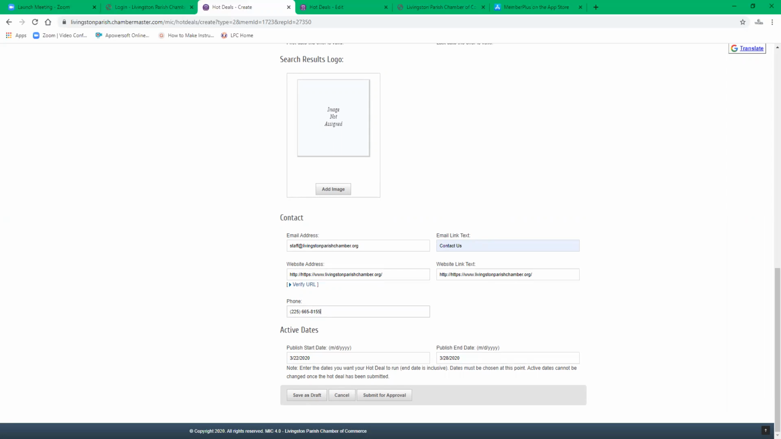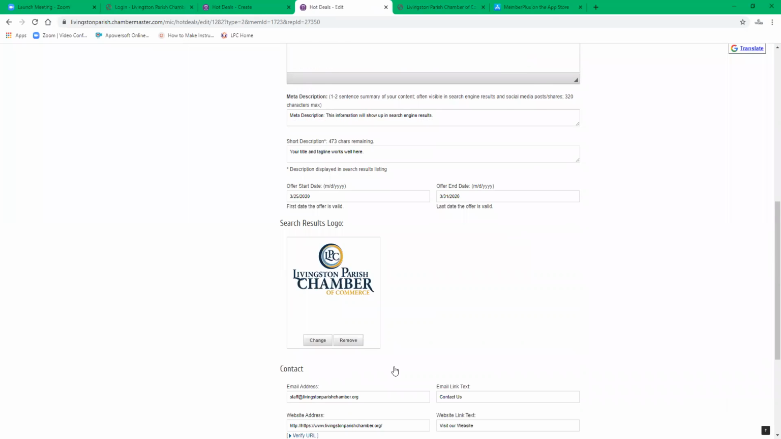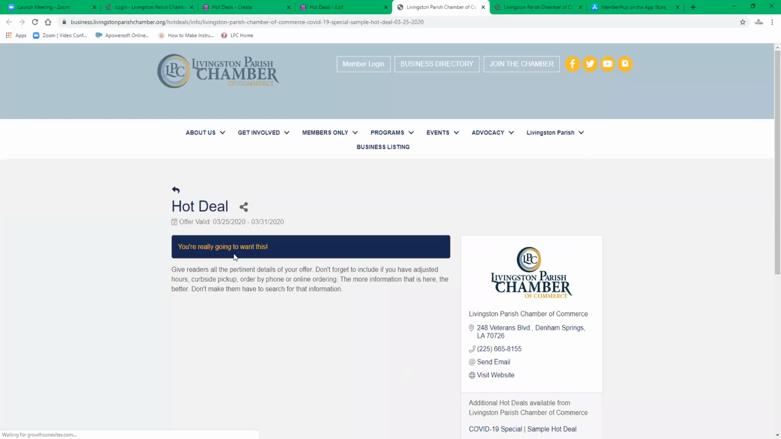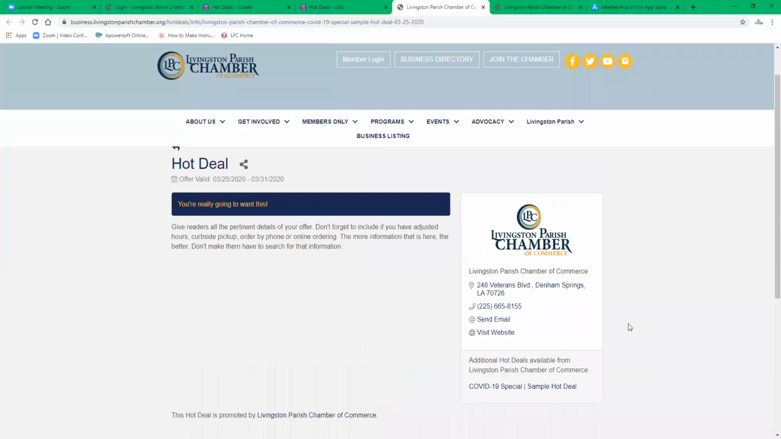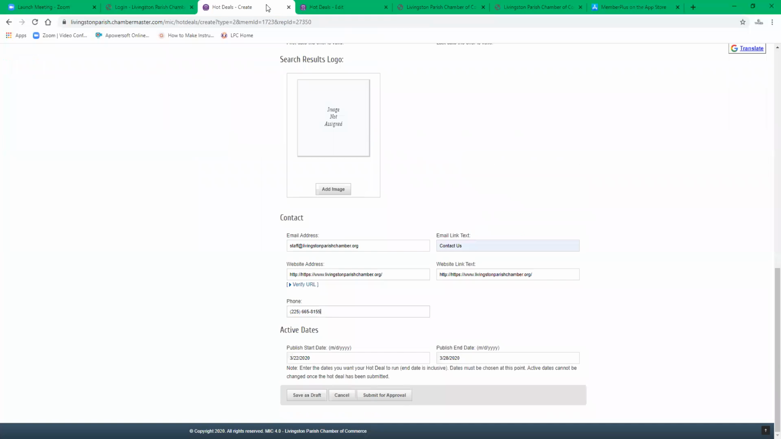Once you're done, you're going to click the Save as Draft button. And your screen should refresh, and you'll end up with a preview button at the bottom of the screen. So when you hit preview, it'll show you what your offer is going to look like when it's actually on our website. Once you're ready and everything is correct, you're ready to submit, you can hit the Submit for Approval button.